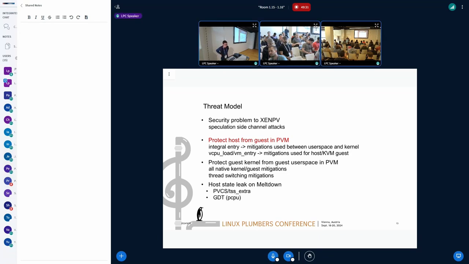With paravirtualization, like Xen PV, it has some side channel problems, but we split this problem into two parts. One part is how to protect the host from the guest. Because we use the switcher integrated into the host entry code, all of the host mitigations can apply in the switcher. So the PVM guest works just like a normal host process.